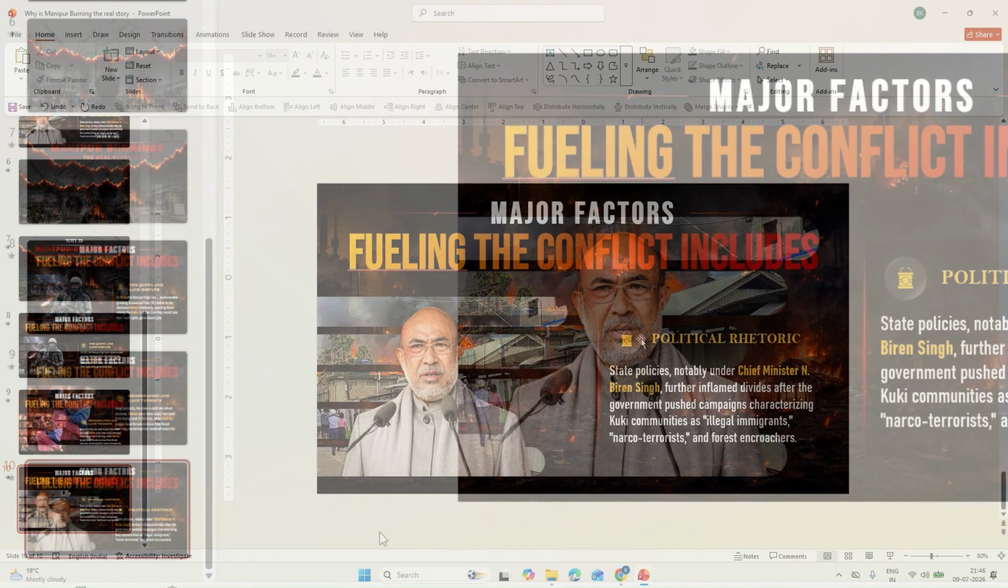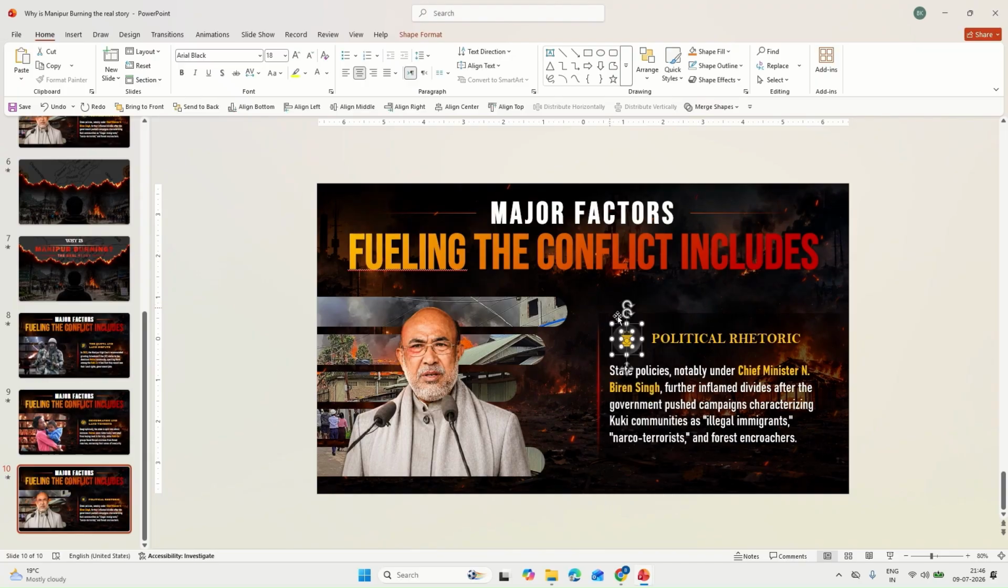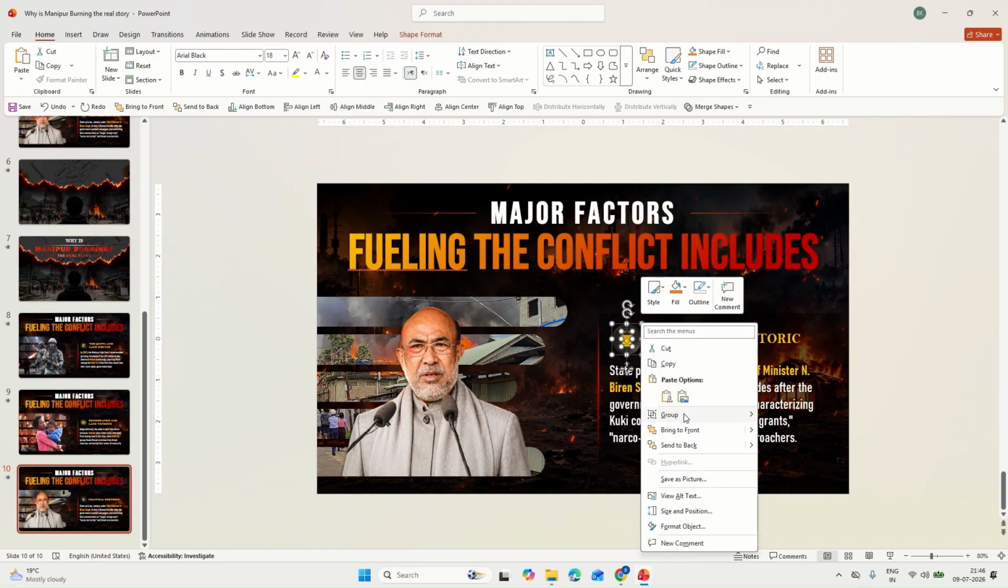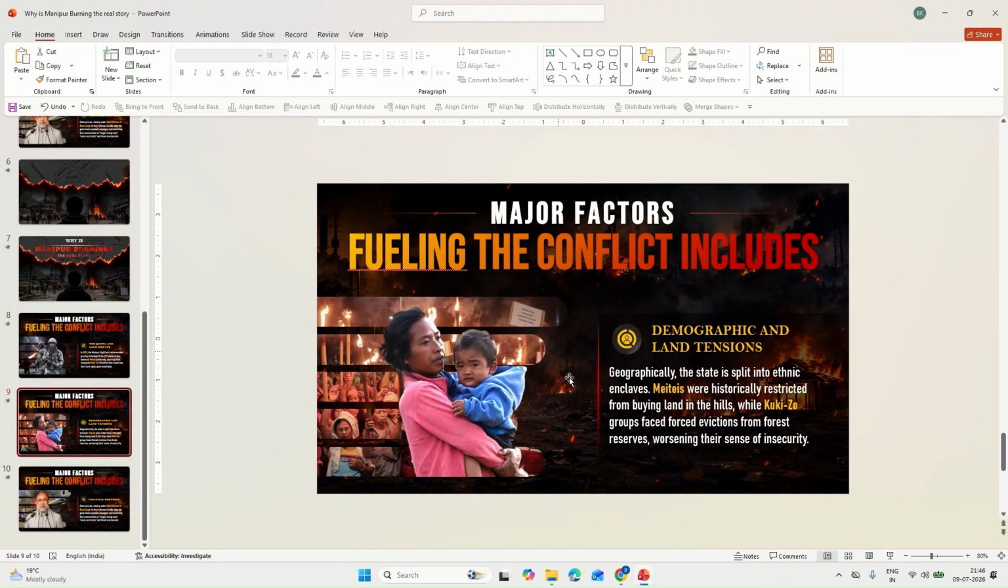Now once done, I'm going to go to the last slide. I'm going to select this object. I'm going to drag it with the mouse, and I'm going to select the option group. I'm going to repeat the same steps with a similar object. Again, you can follow the same steps.